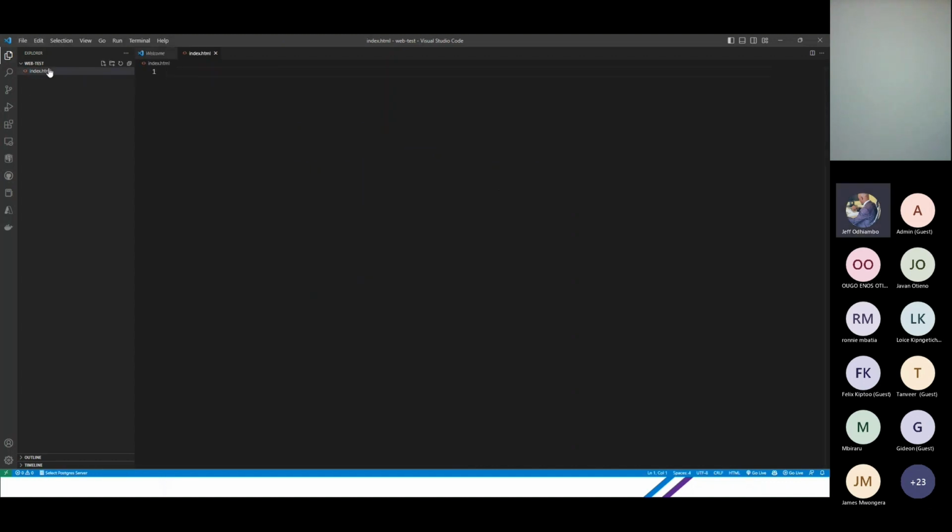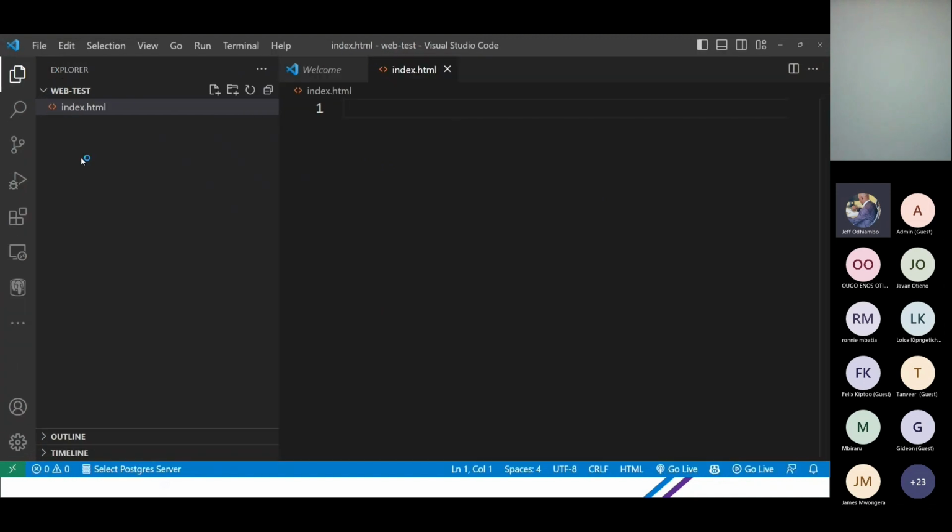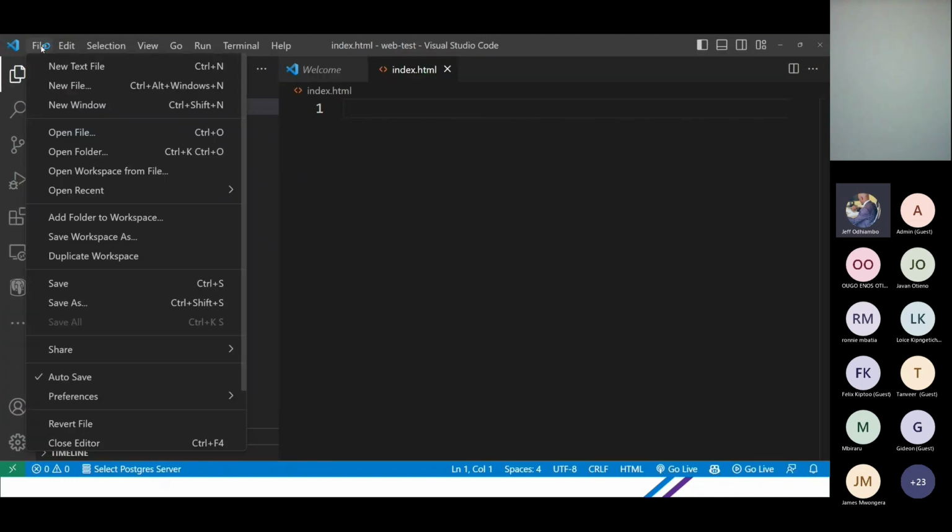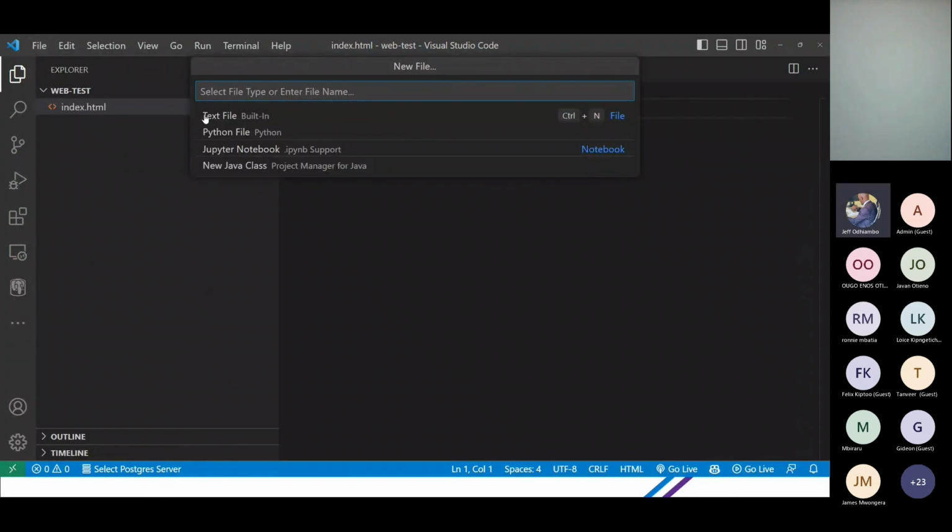Or maybe let me enlarge it so that you can see it. Or you can click on File, then select New File. Then you can select the type of the file, or you can just type it directly. So maybe you can have another file called about.html.